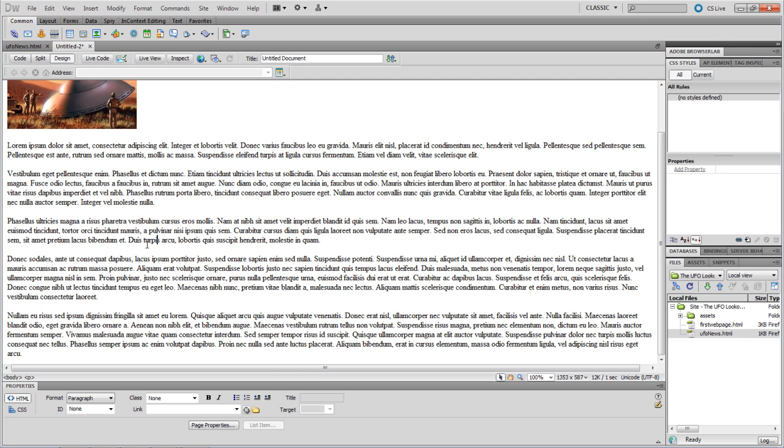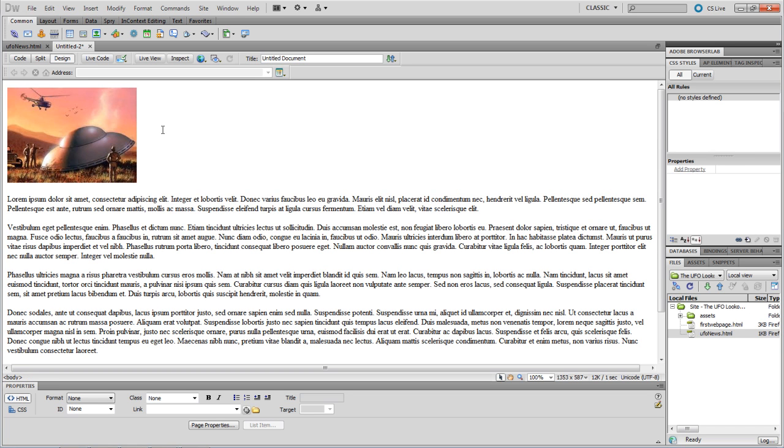If you don't have that, don't worry about it. But if you do, you can just remove it. We don't need it. But as you can see, our cursor was right next to the image. And Dreamweaver, when we added the text, it's still added below. And that's not what we wanted.